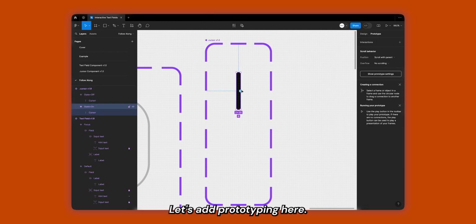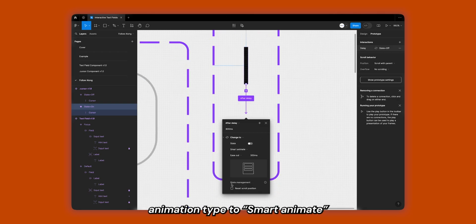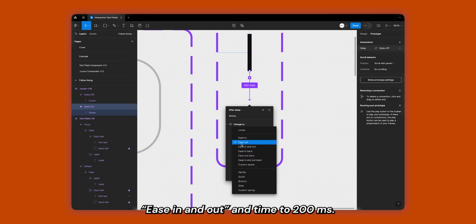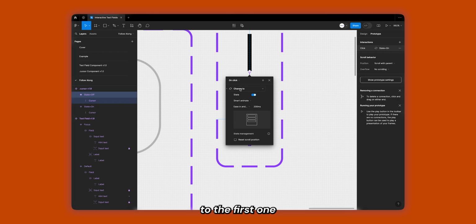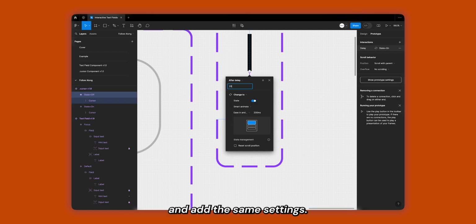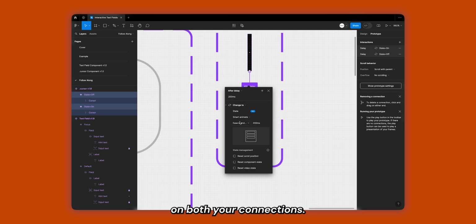Let's add prototyping here. Go to the prototype tab and draw a connection from the first variant to the second one. Change the activation to after delay, animation type to smart animate, easing to ease in and out, and time to 200 milliseconds. Draw a connection from the second variant to the first one and add the same settings. Make sure you change the delay timing to 200 milliseconds on both your connections.